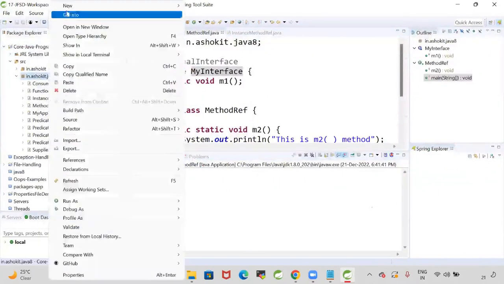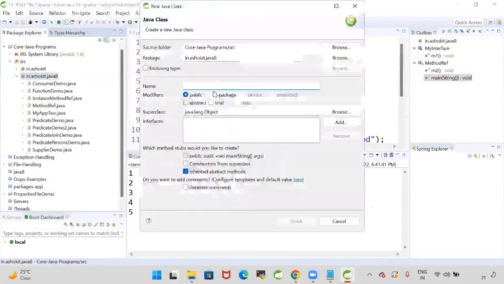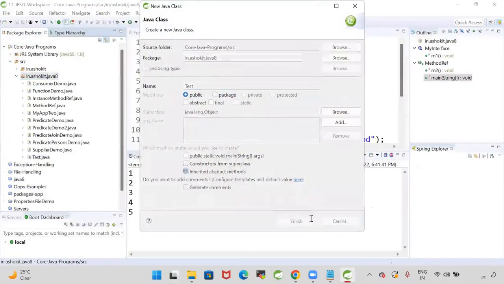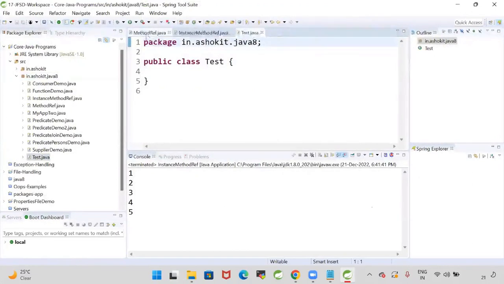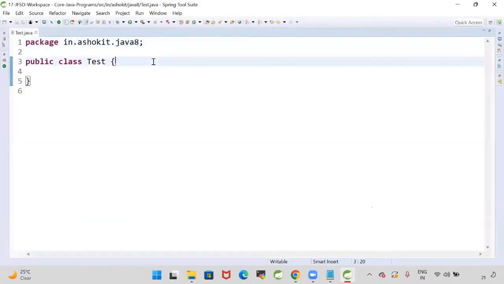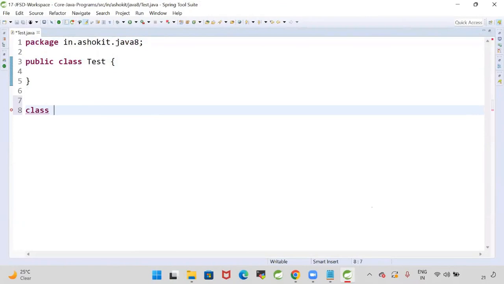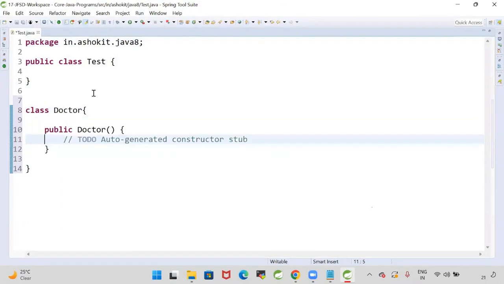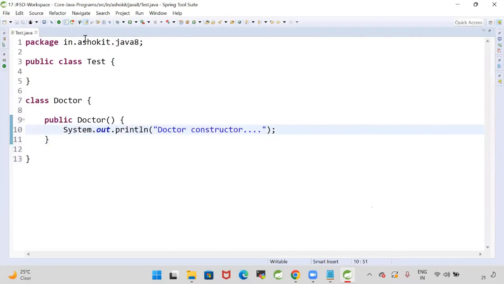Similarly, let me take the example of constructor reference. Just as method references are available in Java 8, we can go for a concept called constructor reference. Here, let me take a class with the name Doctor. In the Doctor class, I'm writing a constructor. Inside the constructor, I'm writing one SOP message: System.out.println, doctor constructor.